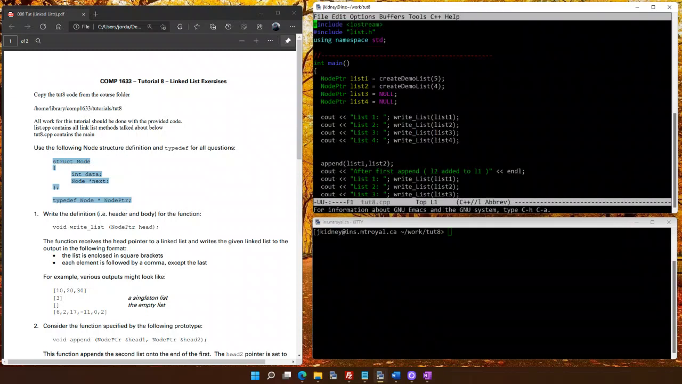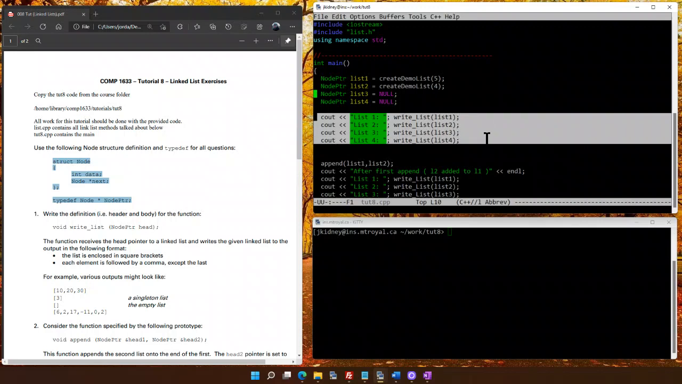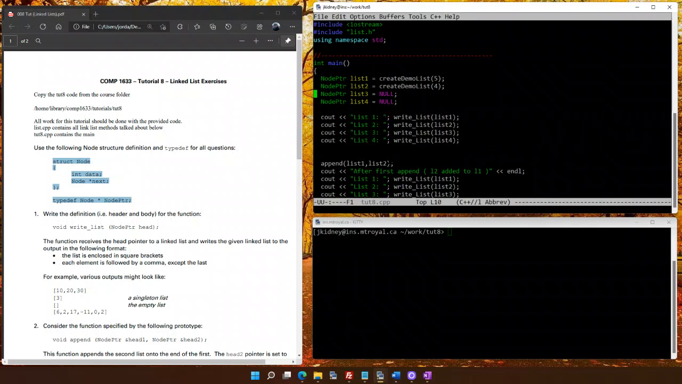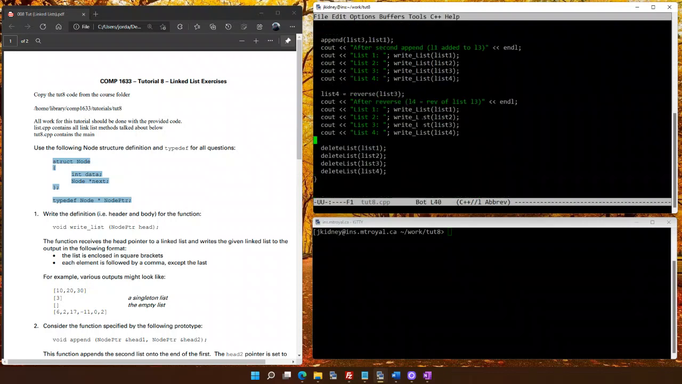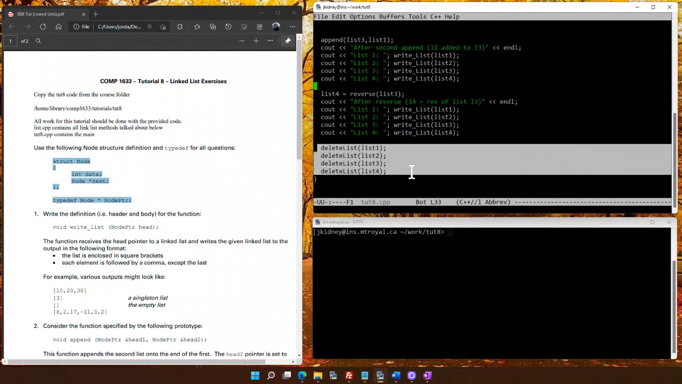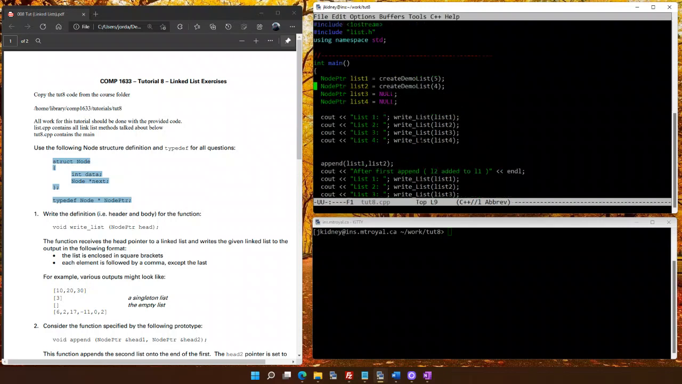And the tut8.cpp just has calls, so including our lists, it has setting up and creating some different lists, writing them out to the screen. It has a call to doing a couple of appends to show some variations of it and writing it out. And then it has finally a call to a reverse that's part of what you need to hand in, and then proper deallocation of all the lists at the bottom. So it's a full running program. You're not going to have to change anything in the main.